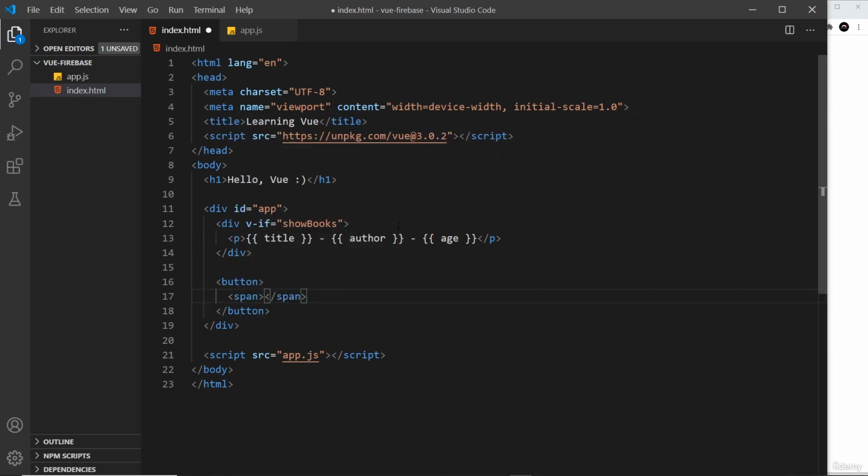And inside this button, I'm going to do a span tag. And inside the span, I'm going to say hide books, like so. The reason I'm creating a span tag is because we're going to also have another span tag down here later which says show books, and conditionally show one of these two. So let's just keep it at hide books for now, but also attach a click event using the @ symbol to the button. And in here, I want to reference a function, which I'm going to call toggleShowBooks.